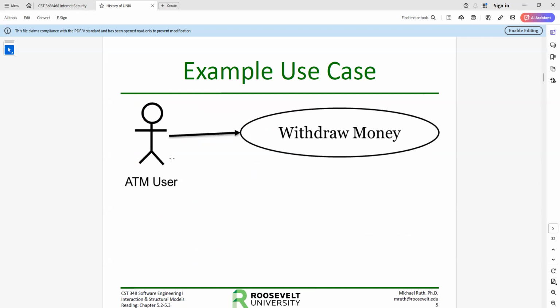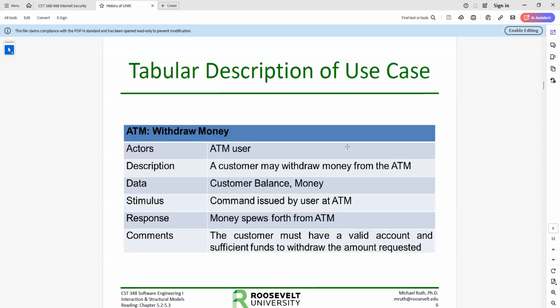And typically, under an actor, we have the textual identification of what the actor is. And then we draw an arrow from that to the use case. And this use case identifies that the user wants to withdraw money. So it's a simple high-level view of a withdraw money process. Next, a tabular description of the same use case.